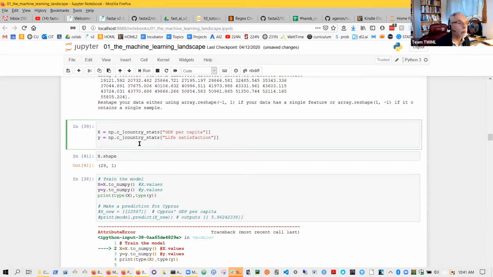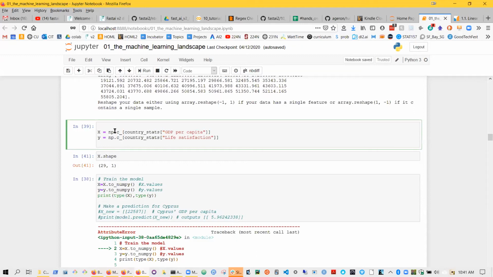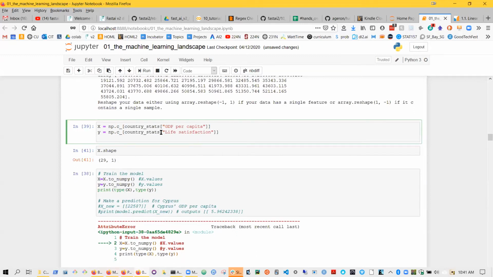Could you use np.stat, without the np.c_, and then check the shape? Yeah, let's do that.